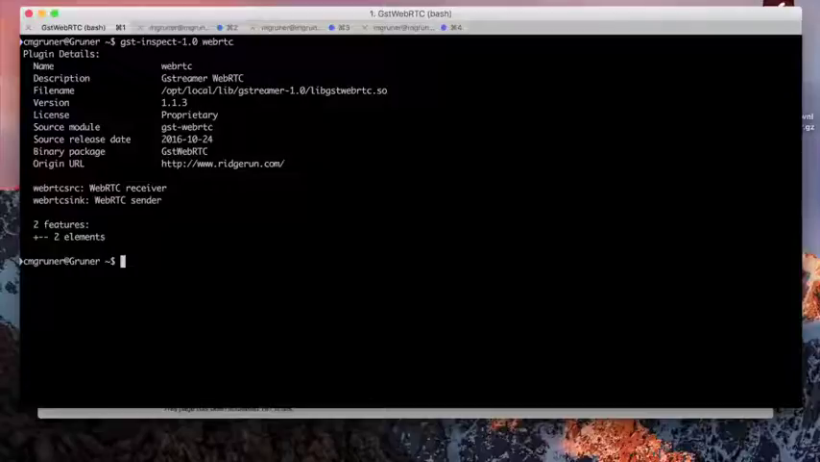GstWebRTC is a GStreamer plugin containing two elements, WebRTC source and WebRTC sink. By linking them into your existing pipelines, you can turn them into WebRTC compliant endpoints. Let's start by inspecting the WebRTC source element.